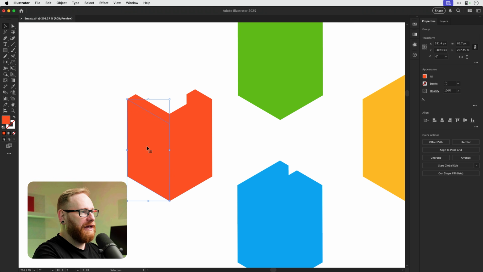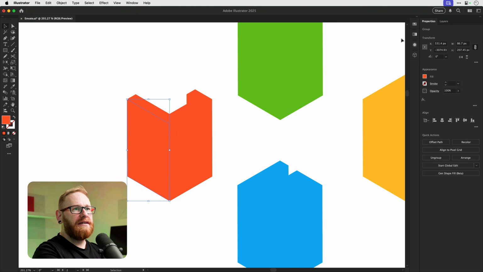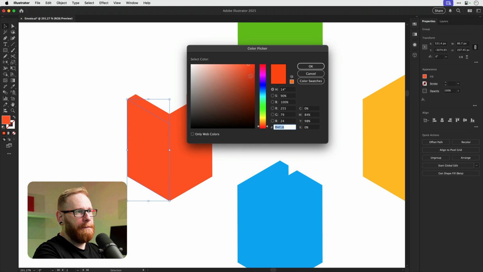So if I select this one now, you can see I've got this lovely color here from the color picker. And let's go and change the color. For this side, we'll go for a slightly darker color.